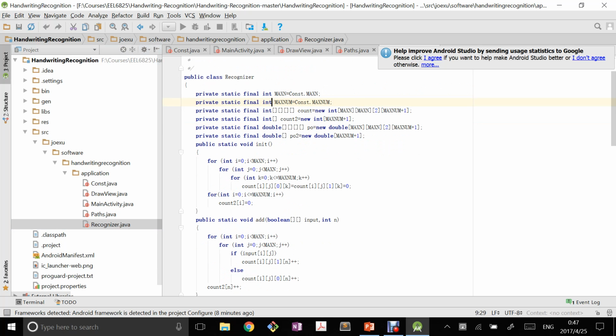And the recognizer is to see if the handwriting matches some picture in our database. So it will return a probability for each number. For example, if you want to recognize 1, then we will return the probability of each number, like 0, 1, 2, 3, 4, 5, 6, 7, 8, 9. What's the probability for each number?